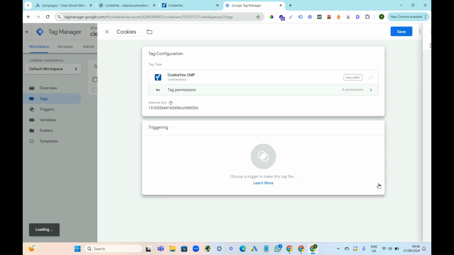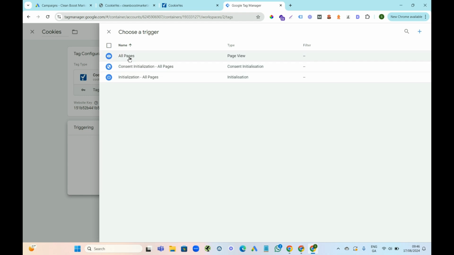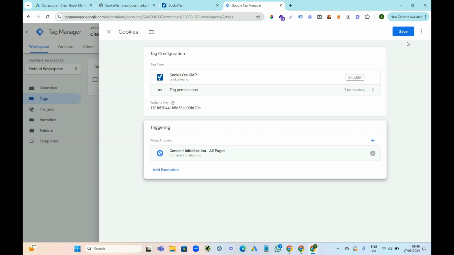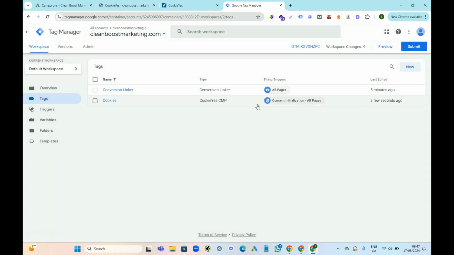Then we're going to come down to triggering, and this is a very important part as well. You don't use all pages, you don't use initialization all pages, you use consent initialization all pages. Make sure to click this one, and this is basically the trigger that allows Google Tag to read that people pressed accept or reject on your website. So make sure you press this one, consent, and that's all we need to do. You come up, press save, and now there are two important steps in getting your Google Ads tracked on the Google Tag Manager.